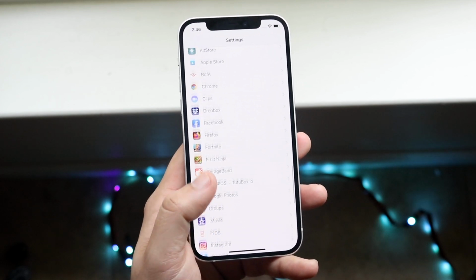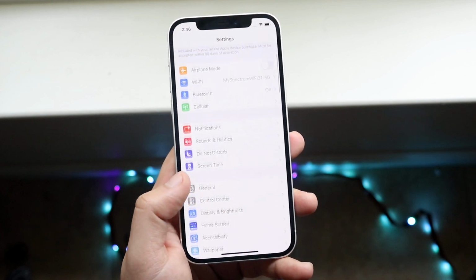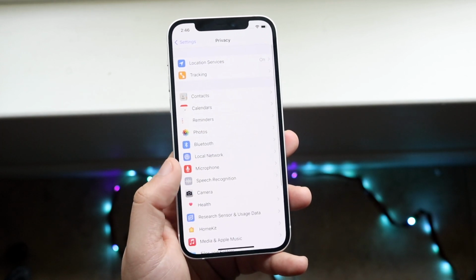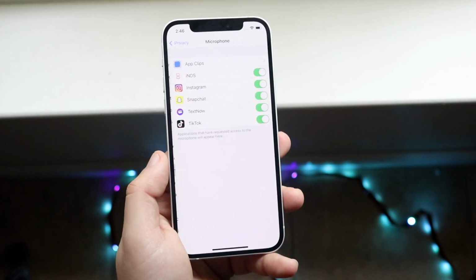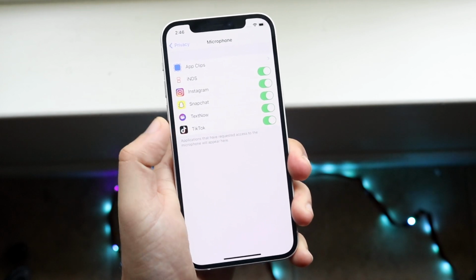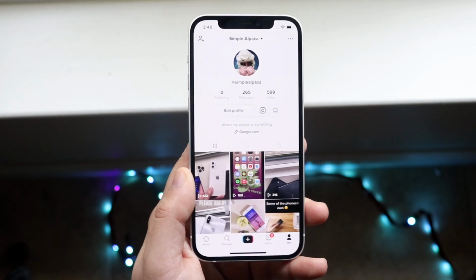Now, if for some reason that still doesn't work, what you can try is go into privacy, which is all the way up here somewhere. So right here is privacy. You want to click on that. Then click on microphone, which is right here, and make sure TikTok has it enabled. If this is still disabled, then you want to enable it, and your TikTok should be able to get the microphone and all that working.